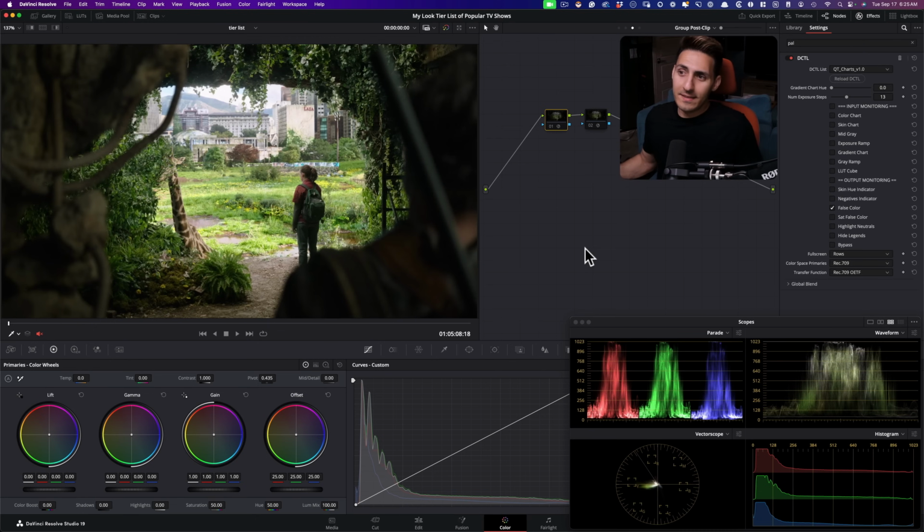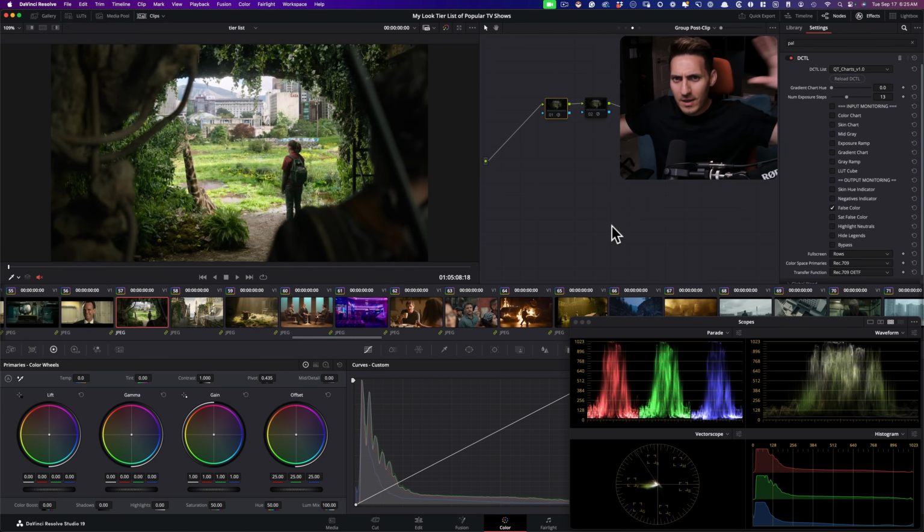Next up is The Last of Us. Wow, what a show. I cannot wait for the next season. A very proper grading for this show, okay?